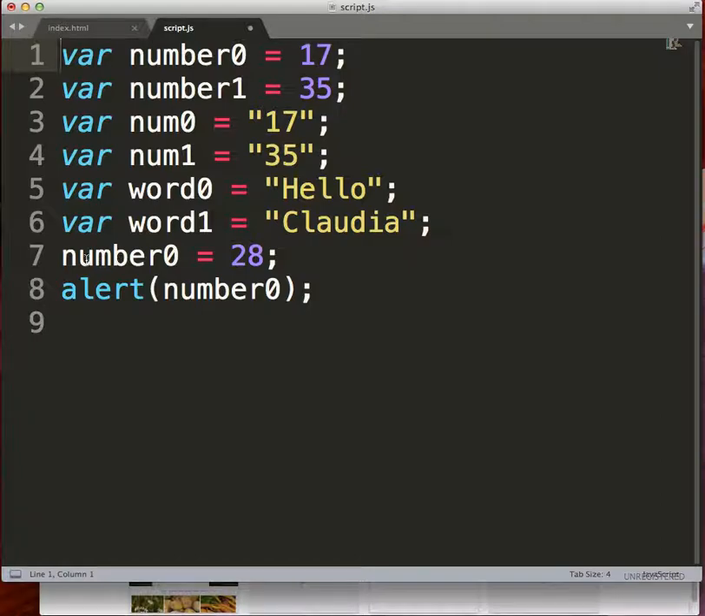Okay, so for instance, we already saw alert in the first installment of JavaScript basics, where I create a variable called number0 with 28 as the value, and when I publish with alert, it is going to show the number 28 in the HTML. This is one way. The other three ways to do it are called innerHTML, document.write, and console.log.